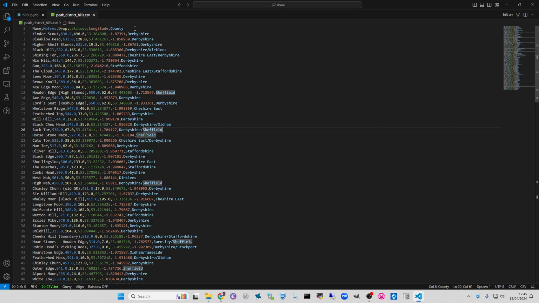So the first row here is headers: it's a name, and then the height in meters, and the drop. The drop of a hill is kind of how far you have to go down before you can go across to the next hill. And then the latitude and longitude and the county that the hill's in.